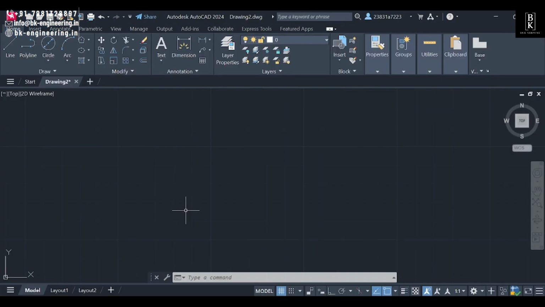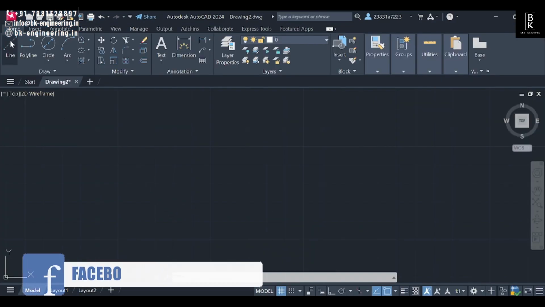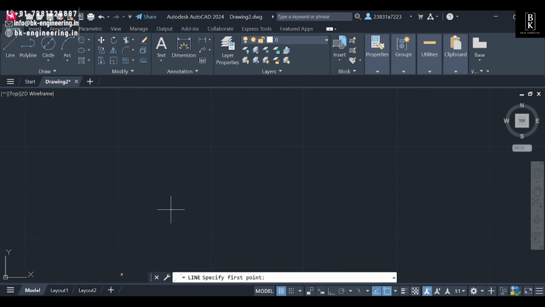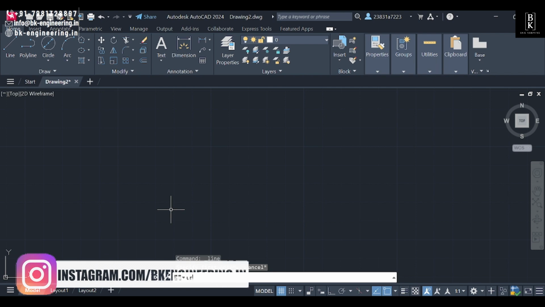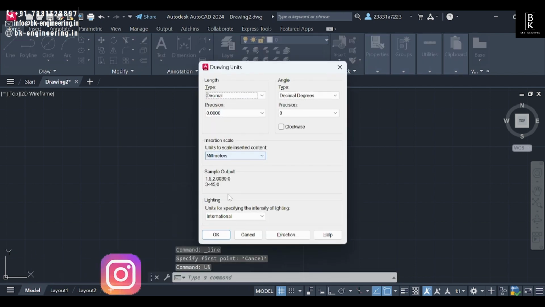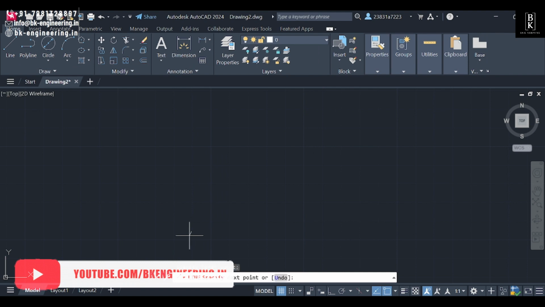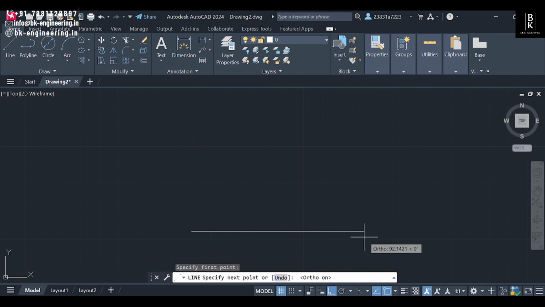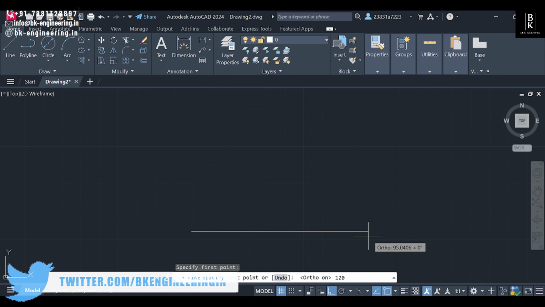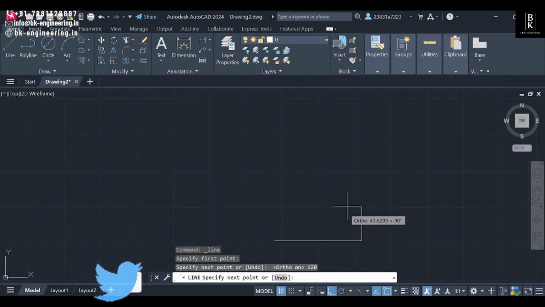Let's start. First, using the line command. Okay. And first thing is, we need to set our units in mm. Okay, after that, using the line command, draw line 120 mm and next 145.